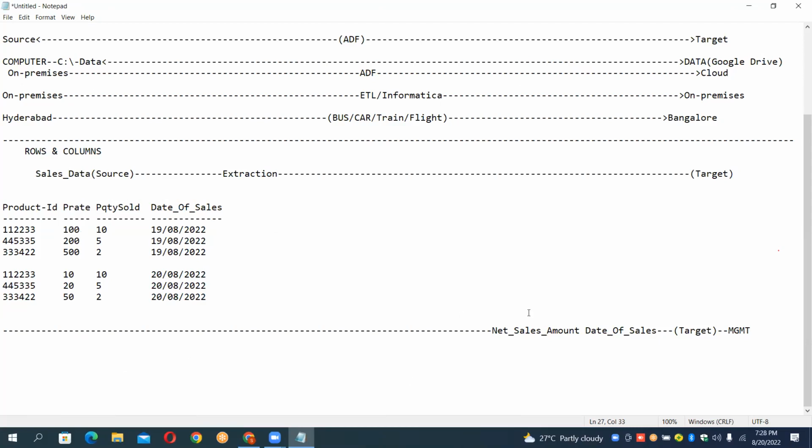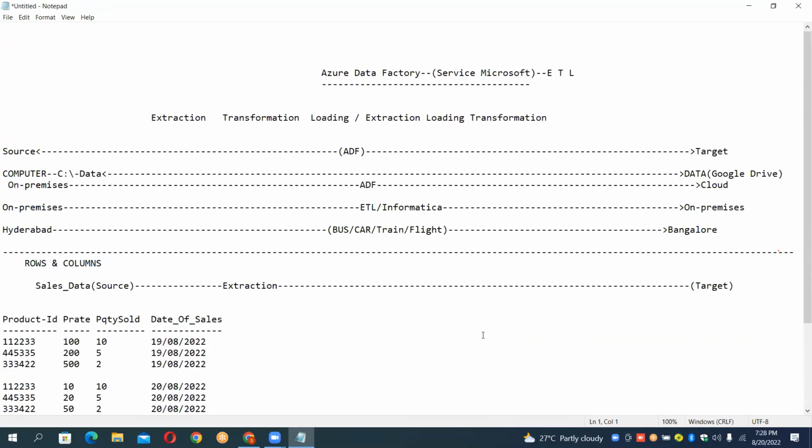But I want the net sales amount. Now, guys, once the data is extracted, and as I want to find out the net sales amount, do we need to perform some arithmetic operations on the data or not? Yes, arithmetic calculations. Do we require to perform some, sir? Yes.